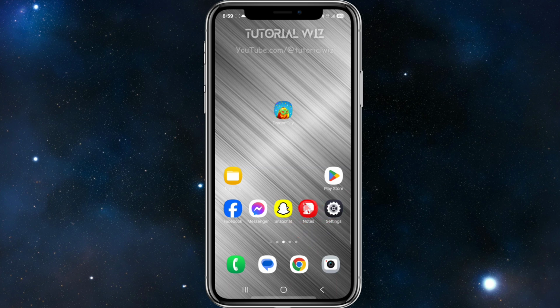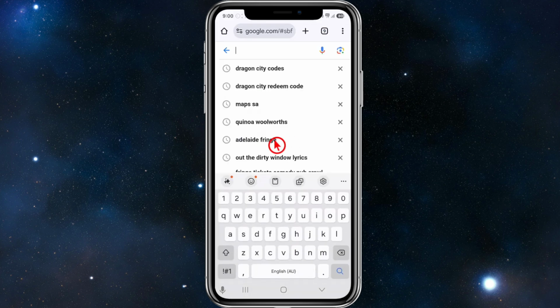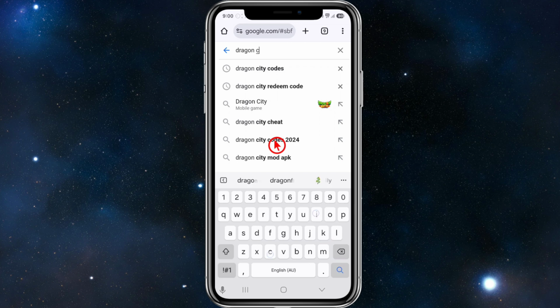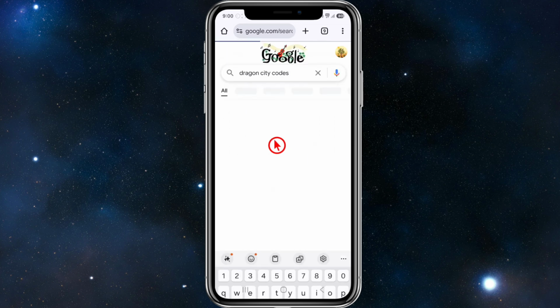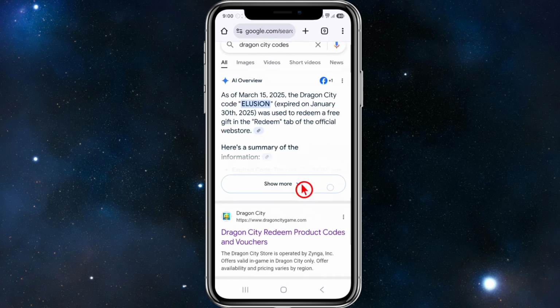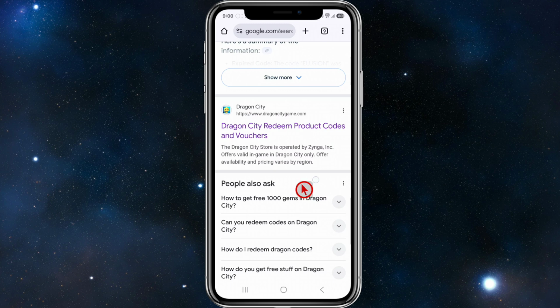Alright, so what we first need to do is to make sure we're logged into our Dragon City game. Once we've done that, we want to open up a web browser. And now head on over to Google and type in Dragon City codes. Then we'll be taken to Google search results, and we can check out this site here, dragoncitygame.com. This is the official website for Dragon City, so go ahead and click into here.